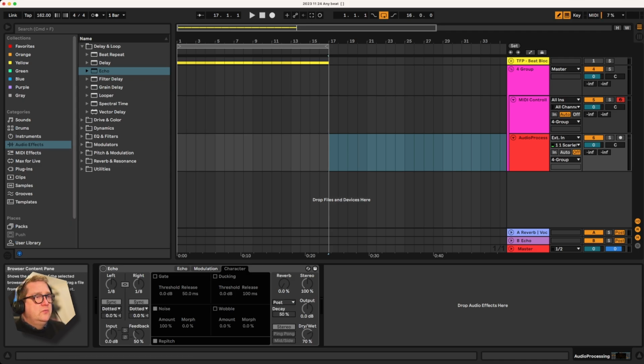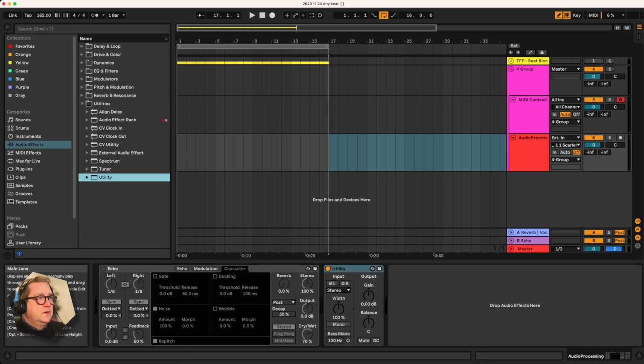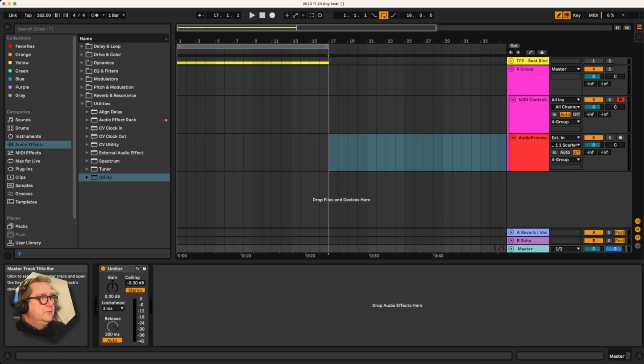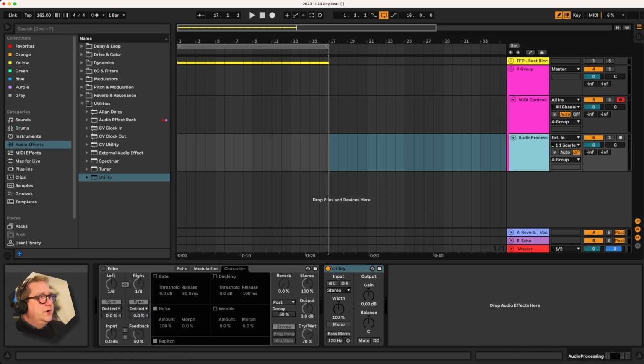And now we want to take this source and affect it by these effects. So we need a utility for the volume. So let's do that. Do I have, yes, I have a limiter there. Otherwise I'm worried that it could get very loud.